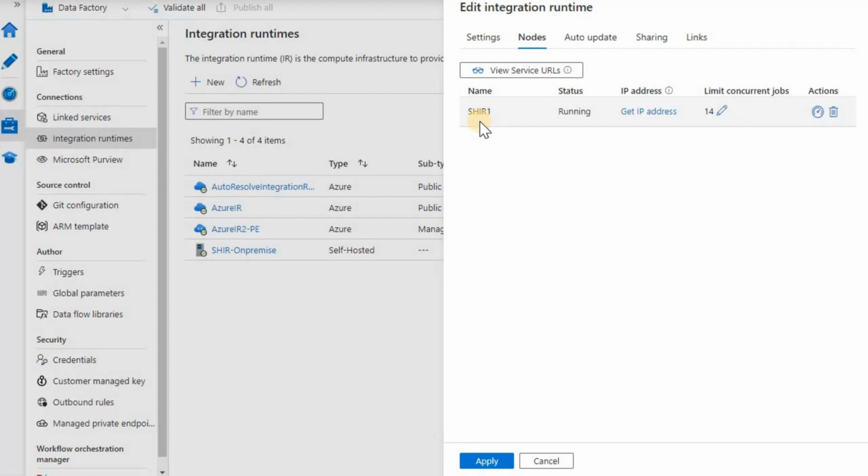So in the first scenario, if this SHIR1 server goes down, then the critical ADF functionality or the workload that is being run from the ADF will have to wait for this server to come online. It basically cannot proceed further because SHIR is not online. That's the first thing.